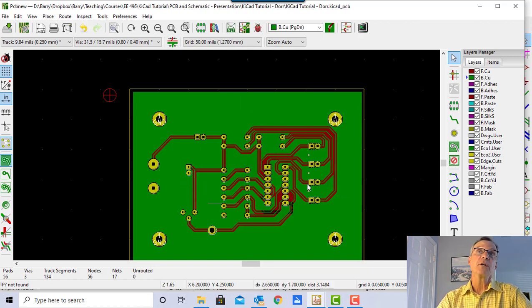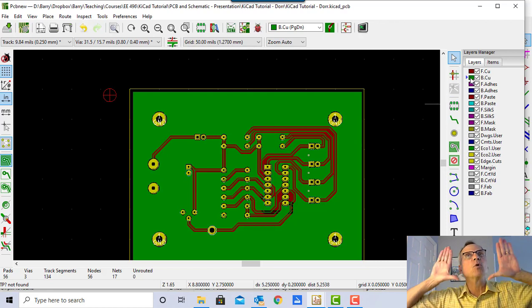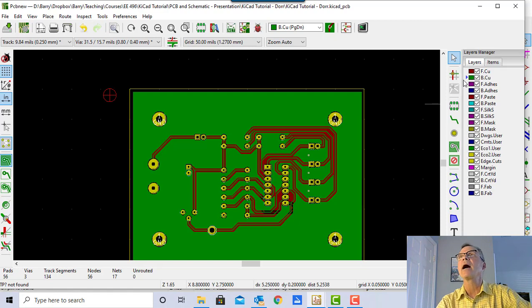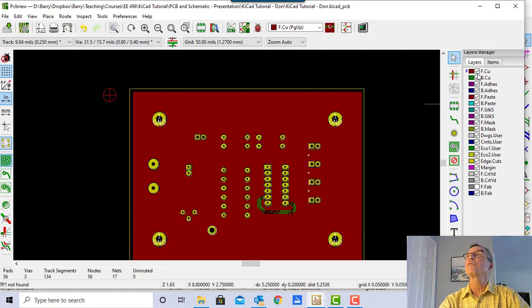So in this view, I don't see any silkscreen. Why is that? It's because I'm looking at the back of the board. We're looking through the board at the back. But if I say, let's look at the front, hey, look at that. It hides the silkscreen too. Oh no, what do I do?